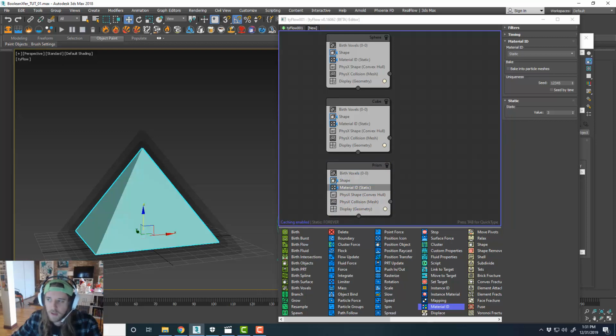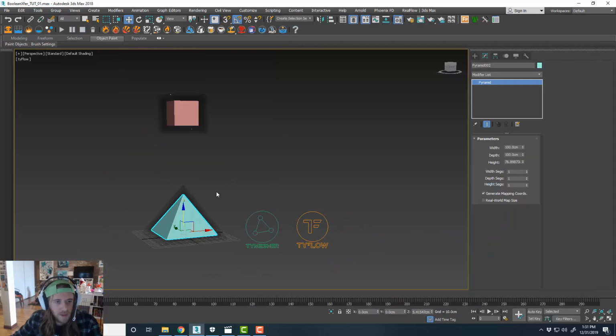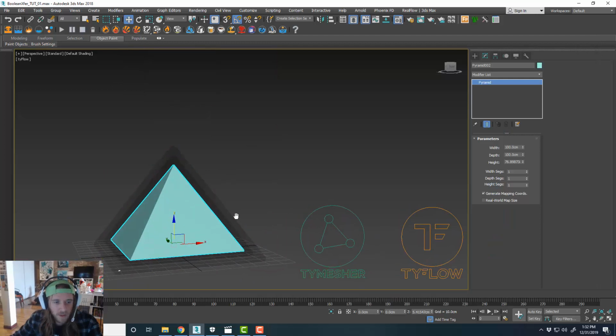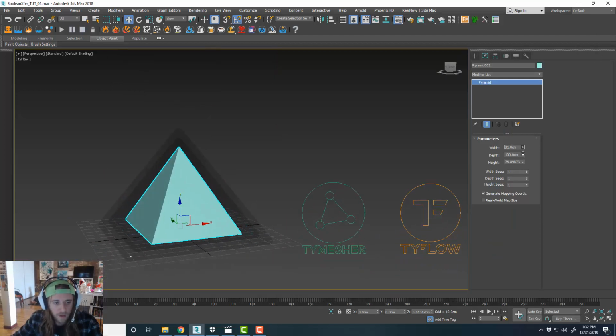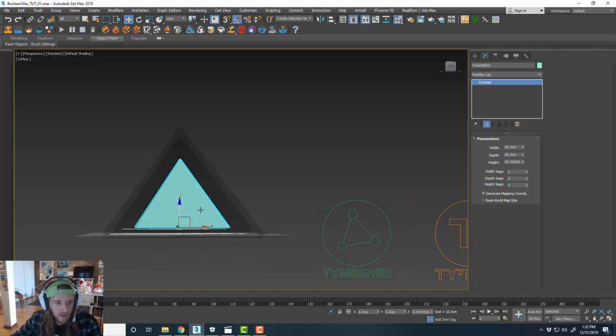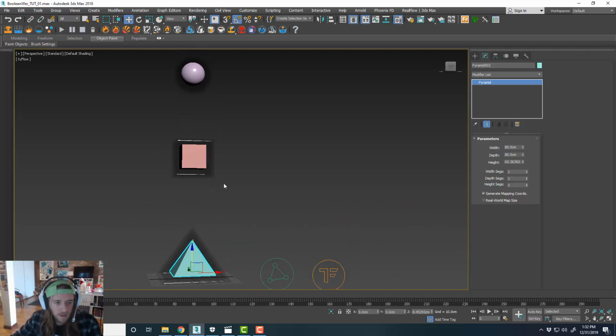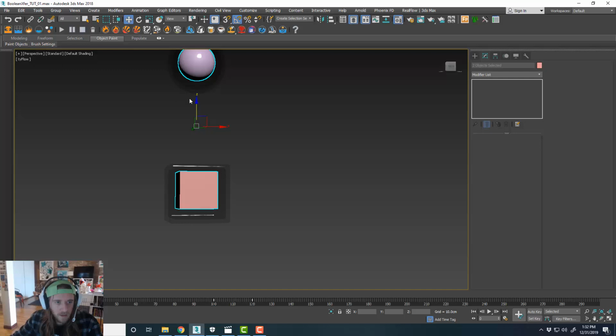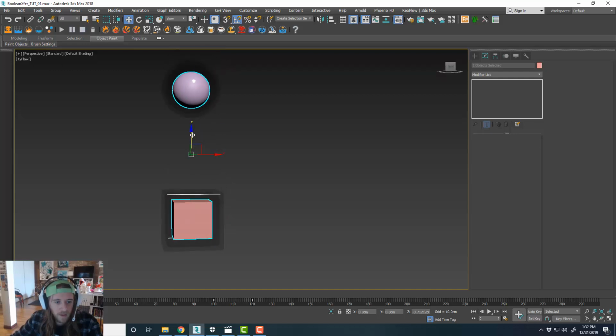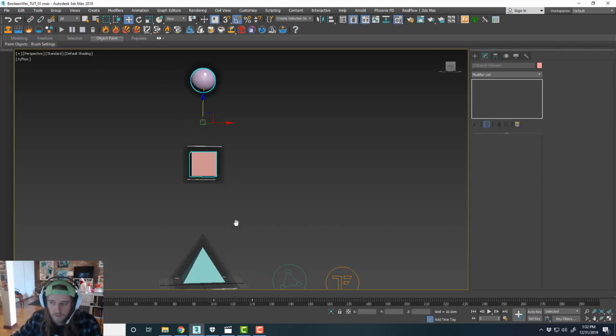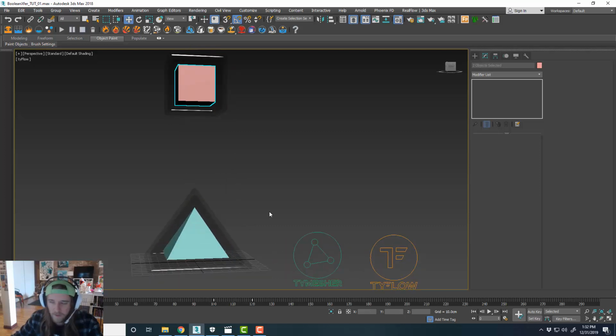I'll turn on my pyramid, and I have that selected. Okay, so instead of scaling it, I'm just going to decrease the overall width. I'll do something like 80 by 80 by 65, something like that should be okay. Let me raise that up a little bit, and then bring our other emitters down a little bit there. Cool. And that should be okay.